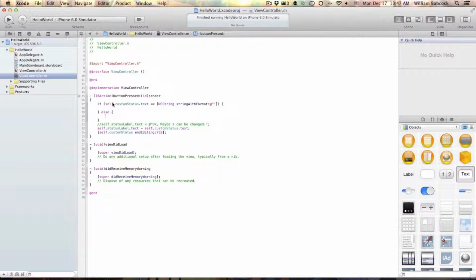So what we're saying is if this customStatus.text is equal to, now remember, if we're doing any kind of comparison, we use two equals and not just one. So is equal to a string that has a string text of nothing. So in other words, if the custom status text is blank, then what we want to do is something here. Otherwise, if it's not blank, we're going to do this code down here.